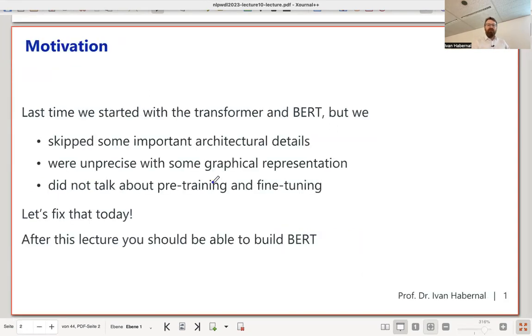So we skipped some details about the architecture, which actually are important quite a lot. So something about this normalization stuff and the residual connections and things like that, which actually turned out to be very important. And we were imprecise with some graphical representation, so I tried to fix that. And we didn't talk about pre-training and fine-tuning. So we talked about multitask learning, so how pre-training on one task would be beneficial for another task, but we didn't talk about how it's actually done in BERT and why it actually was so successful when it came out. So let's fix this today. And actually, after this lecture, you should be able to build BERT with a little bit of trial and error, but you will have all the information that you can actually build this stuff.